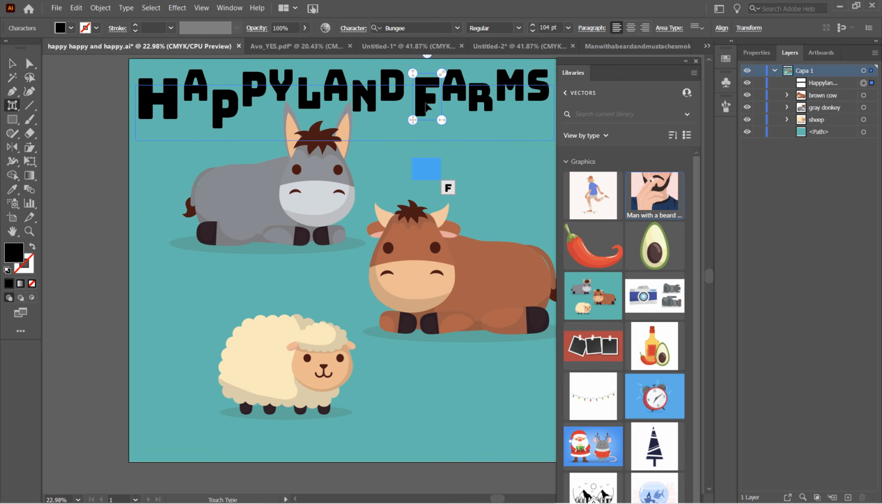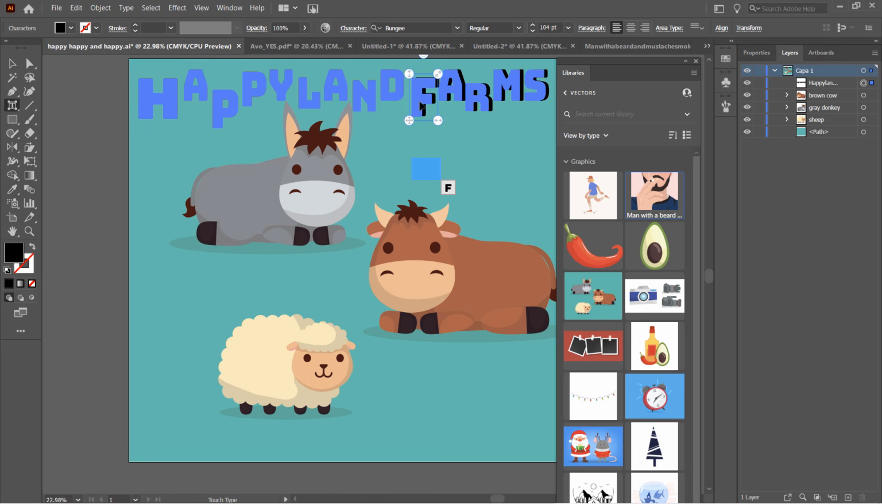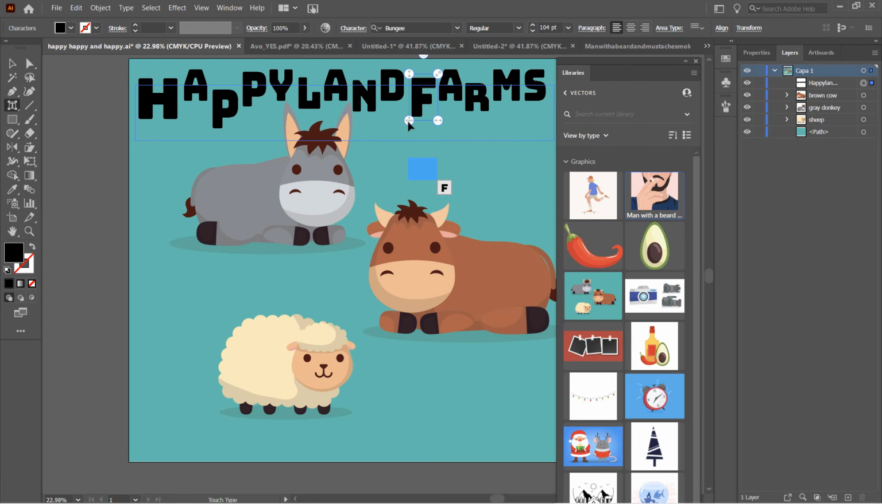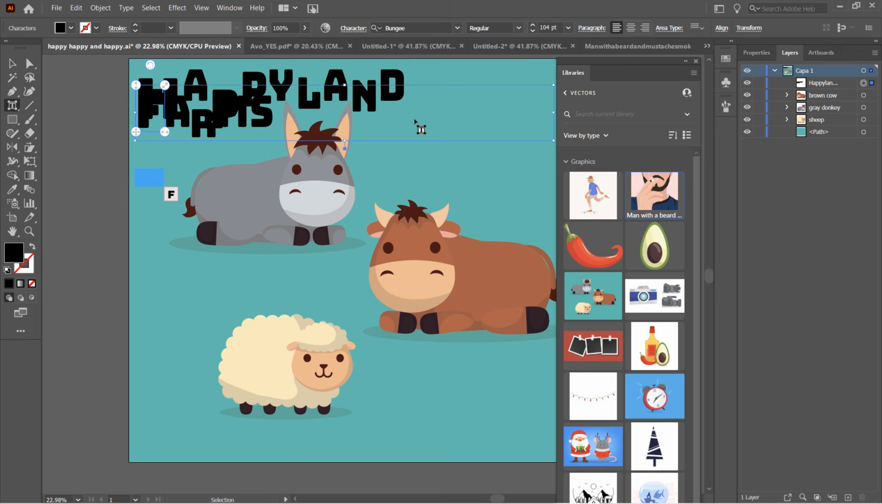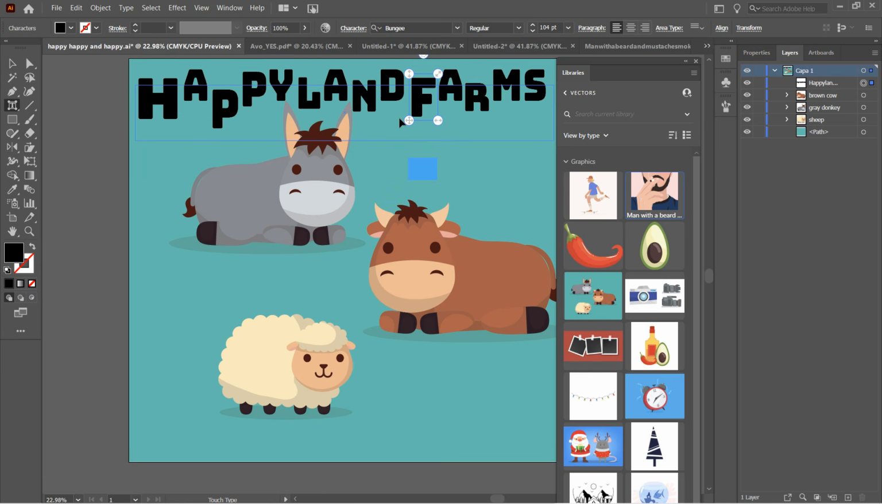Oops, let's undo that. Let's move the F a little bit, okay, let's try that again. I'm going to grab it from here. Oh, you know why that's doing that? That is doing that because I'm running out of room and it's pushing everything over. So just keep in mind, make sure that you have a little bit of space along the outside.